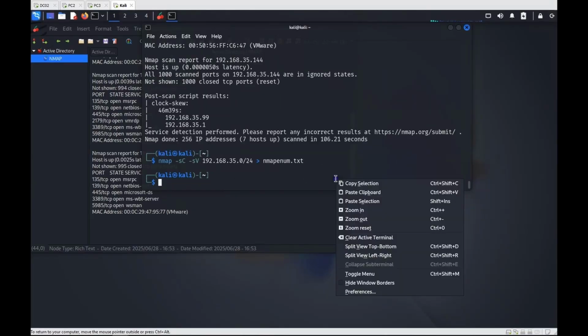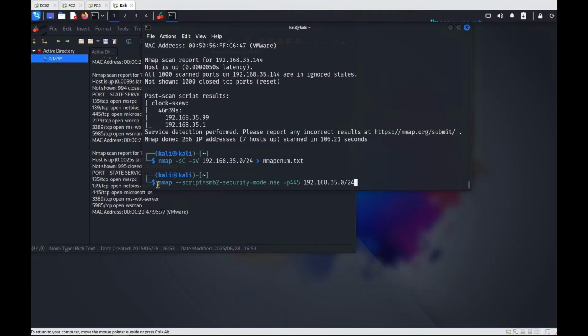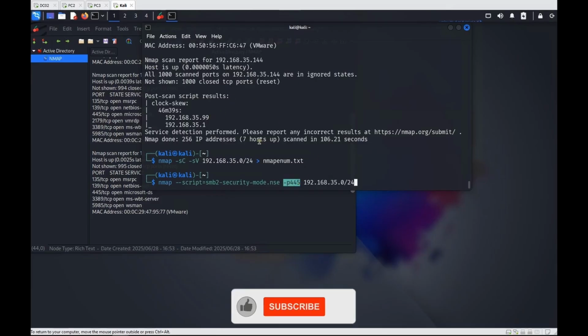So let me cancel here and paste it. So this is the Nmap again. And then we are calling the script smb2-security-mode, and this is the script we are calling by default from the Nmap. And you remember this is the port that we have here in our network, which is open. We can target it here.